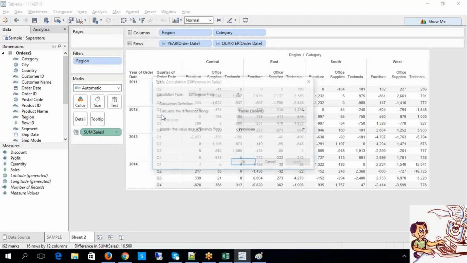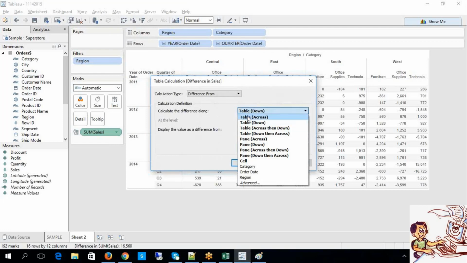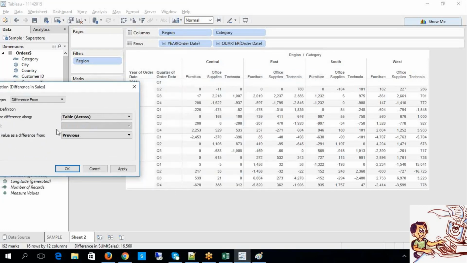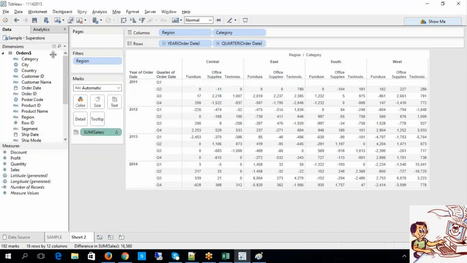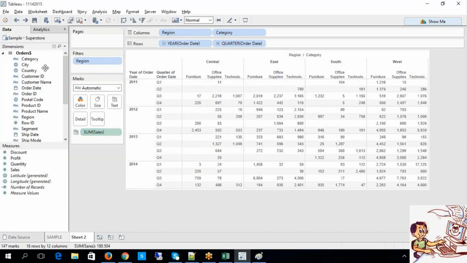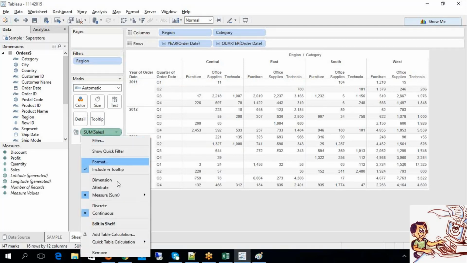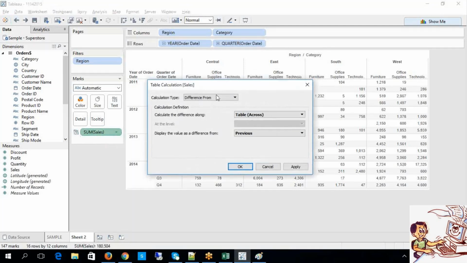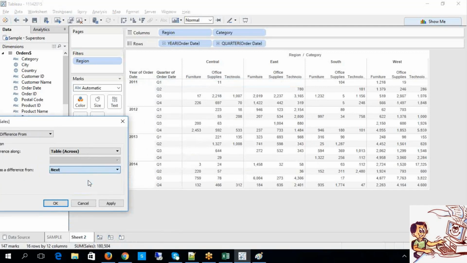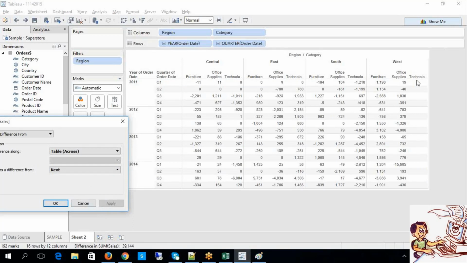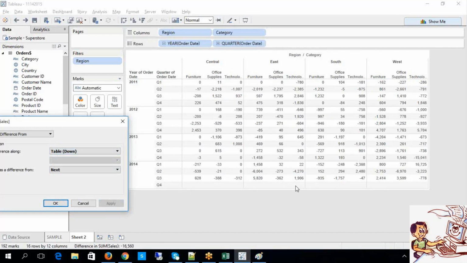But here let me edit the calculation. For table across, I don't want to have a previous value. I would like to have a next value. Look at the results change. Firstly, this is your original. Now look at this. Add table calculation, the next value. Look at the results. See, over here the technology is becoming empty. Similarly, if you go ahead with the table down, look at the apply. See, the last row here is empty. Likewise, all these calculations will be taken care of.